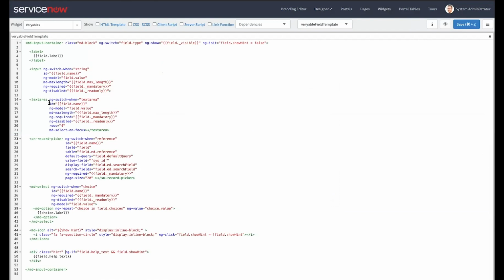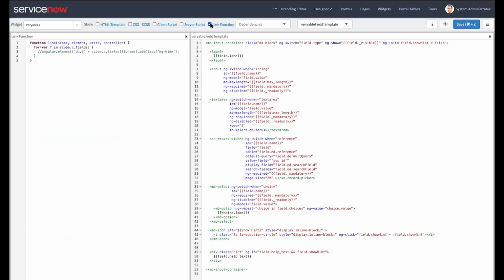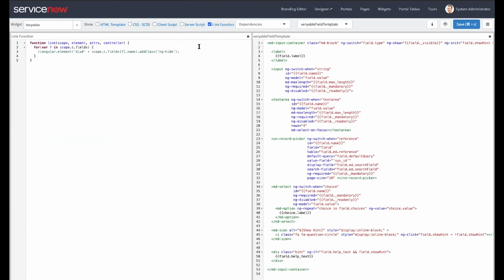So as you can see, all I had to do is figure out with NG material which properties are relevant for each one. And the documentation is pretty good for those also. Okay, so then to hide the original ones, that is in our link function. Whenever you do DOM manipulation in your widgets, you want to make sure you do that in your link function as a best practice. You can do it in the client script, but you're really supposed to keep that all in the link function.